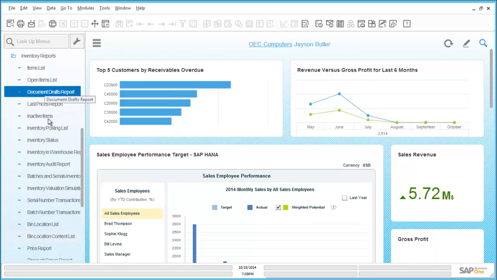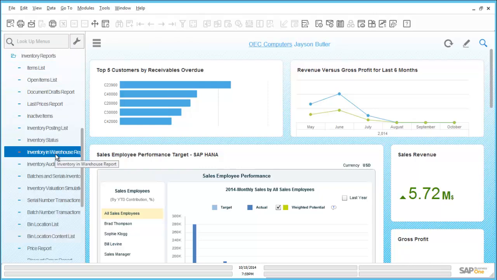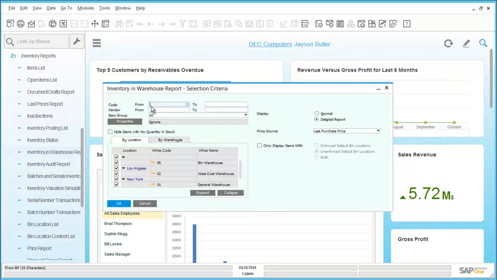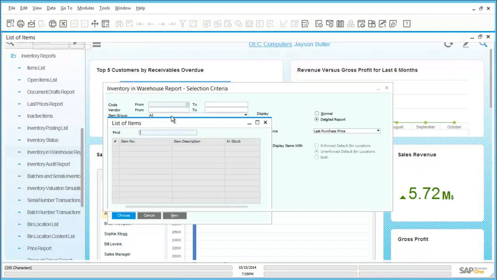In another example, by navigating through the inventory reports section, we can launch another example report. This is the inventory in warehouse report. Here we can list all of the stock by location within multiple or single warehouses.